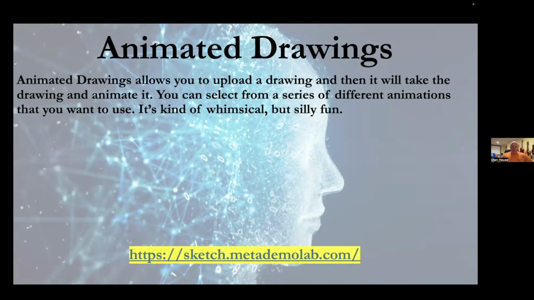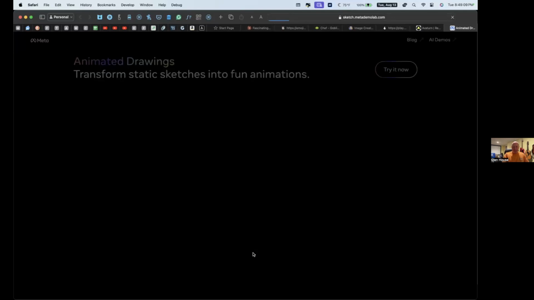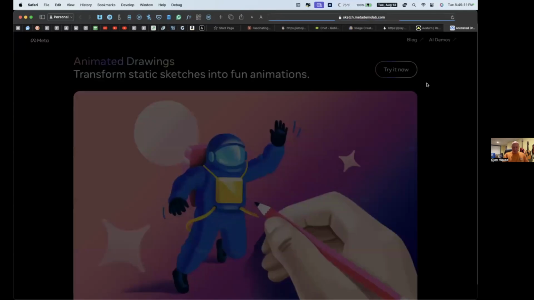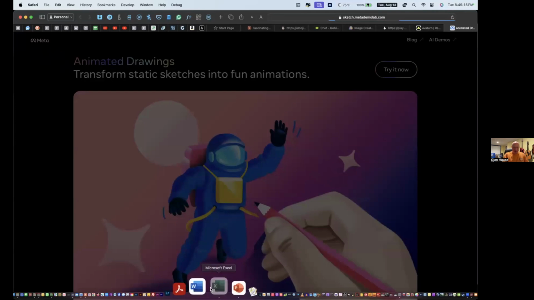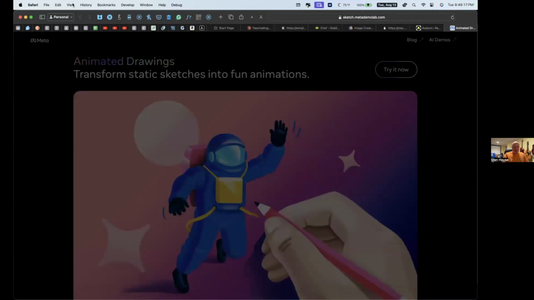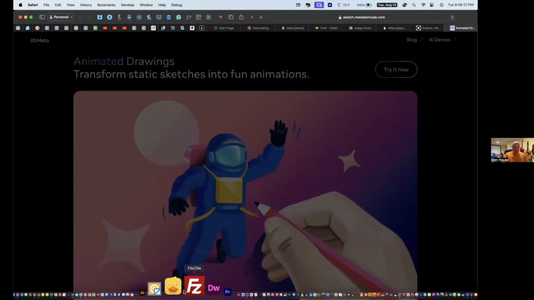Next one is animated drawings. It allows you to upload a drawing, and it'll take the drawing and animate it. It's kind of silly, but it's sort of fun. Oh yeah, I forgot. It doesn't really like to work with Safari very well for whatever reason, so I always go to a different browser when I do this. If I can get my pictures out of the way. Hold on.